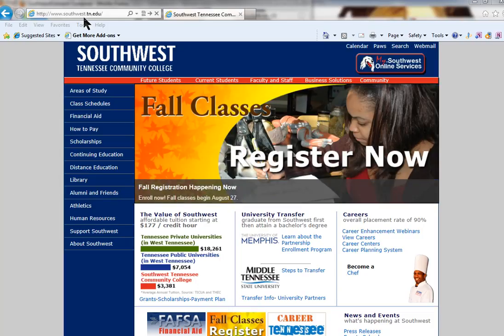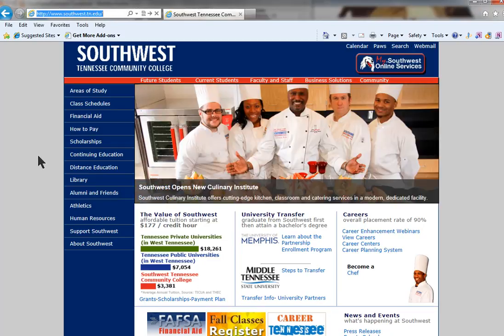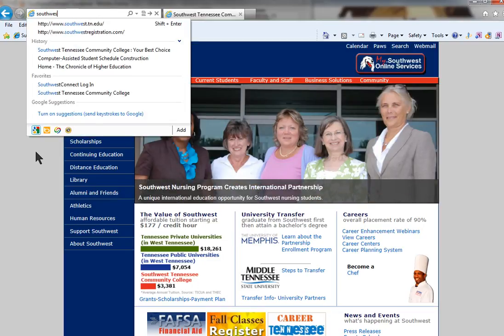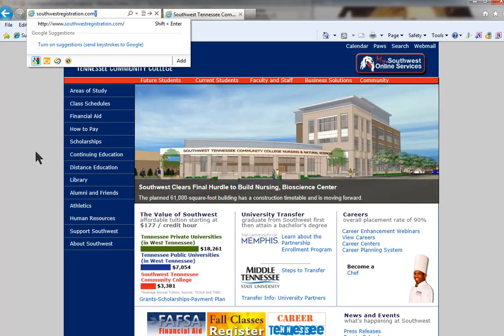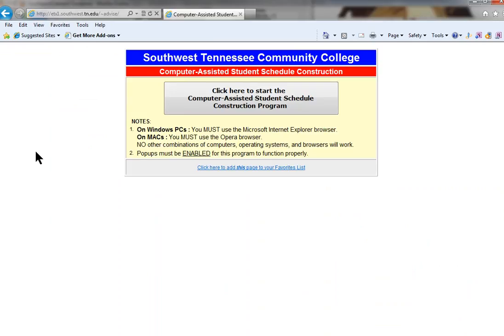I'm on the Southwest main page, and I'm going to click up here into this web address box, and I'm just simply going to type as one word with no spaces, Southwest registration, and notice how there are no spaces in there, .com. It takes me to this page. I encourage you to read it. There is a large button here.